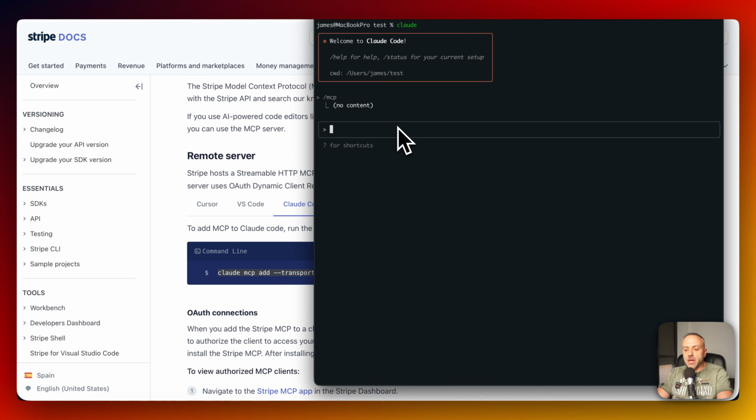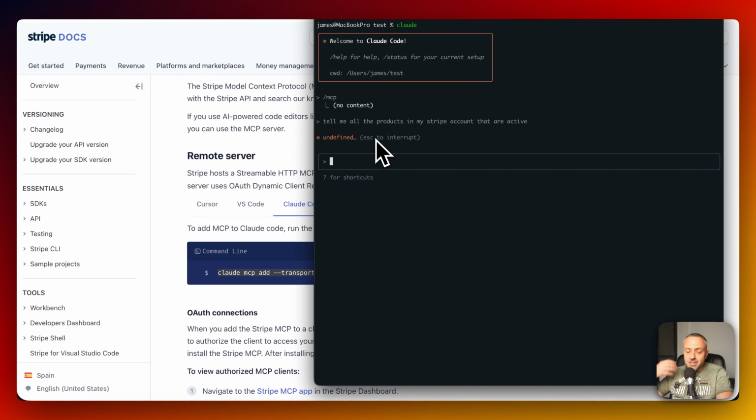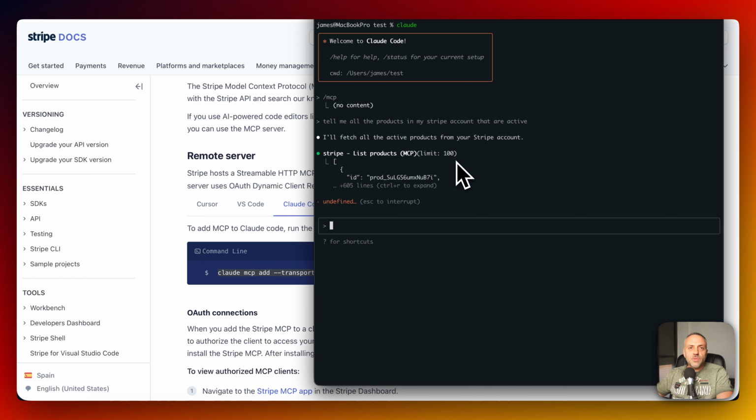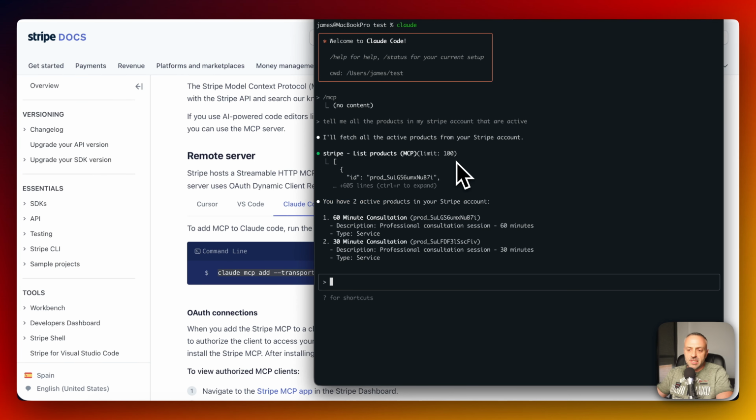So I can say something like, tell me all the products in my Stripe account that I have configured that are active, right? Because you can mark some products as archived. You can archive them if you're not using them anymore. And so I'm going to do this, and Claude has access to my Stripe account, so it's going to fetch all the active products from it. It's going to execute all the API calls it needs to do, which is what it's doing in the back end, behind the scenes.